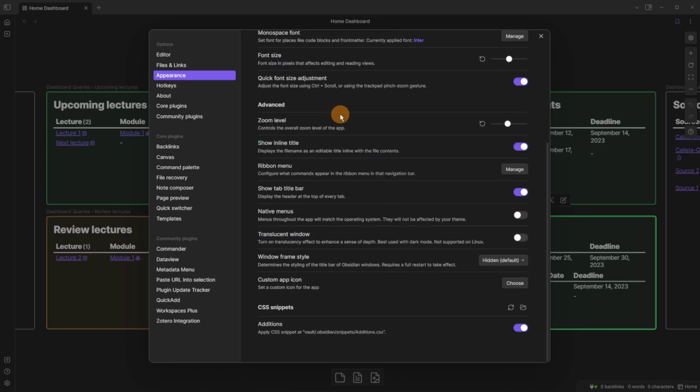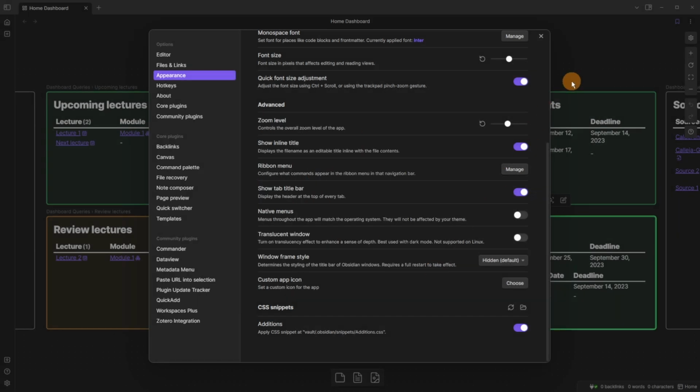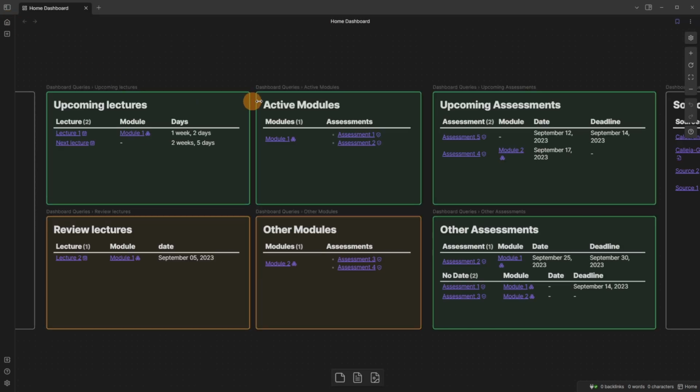When saving your workspace, if you come down to the appearance setting and go down to ribbon menu and manage, you can actually hide or show any of those buttons inside of the ribbon. And when you save that workspace, it will save the layout, the configuration of the ribbon. So bear that in mind if you go into a workspace. If you haven't saved the ribbon configuration, then you'll get all the buttons back again.